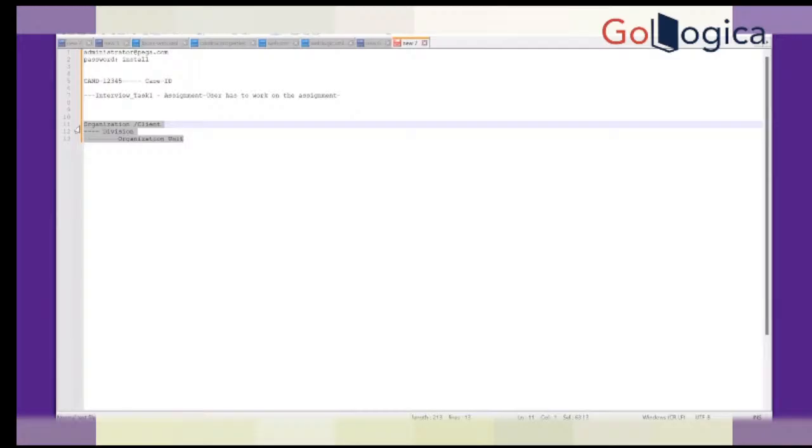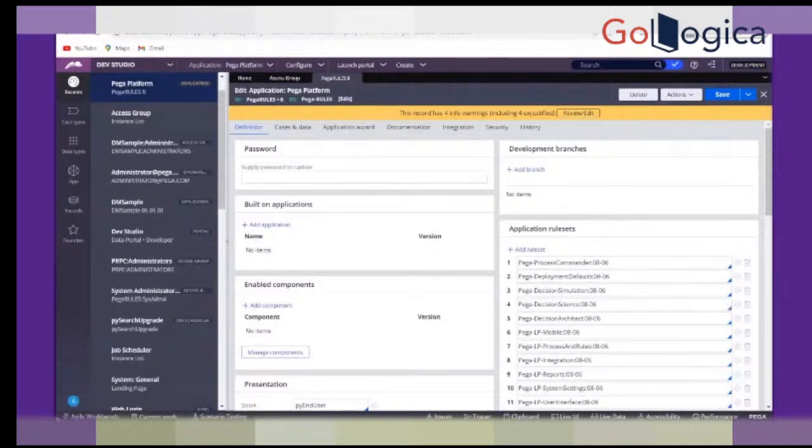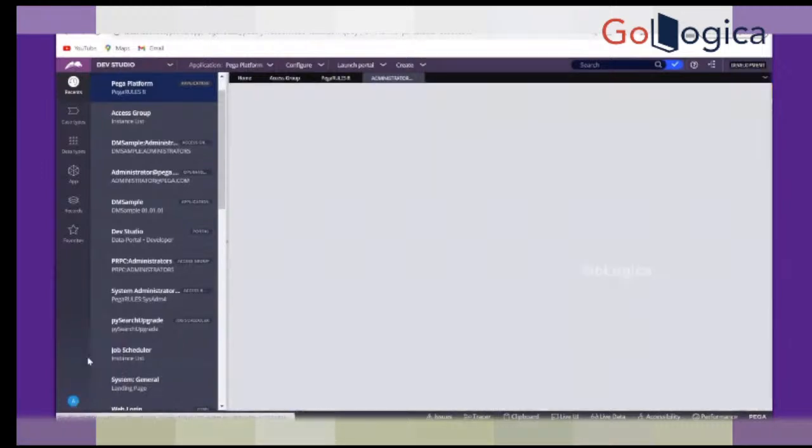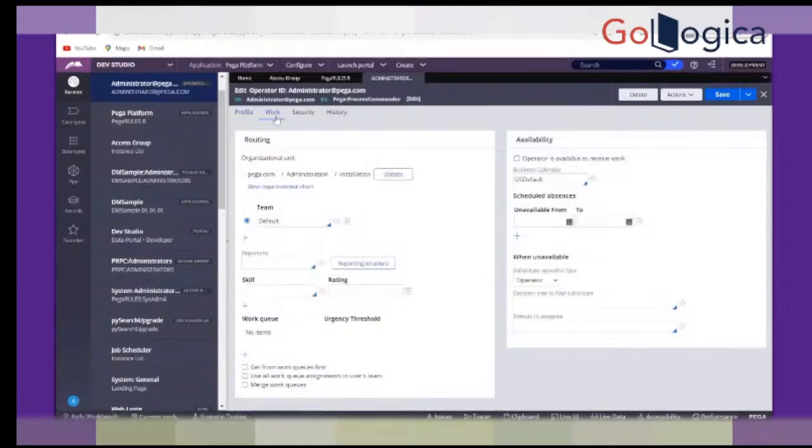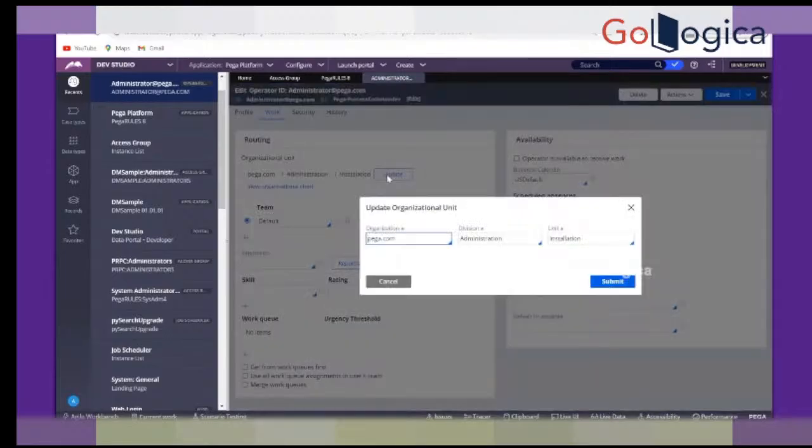Okay, so these organization units we need to define even for an operator as well. For every operator that you open, you should have an organization, division and unit, which will be defined under the work tab. You can see the organizational unit, which will give you the picture about which unit it belongs to. Okay, so pega.com is the organization name, administration is the division name, installation is the unit name. We can even update to which unit this particular operator belongs to.